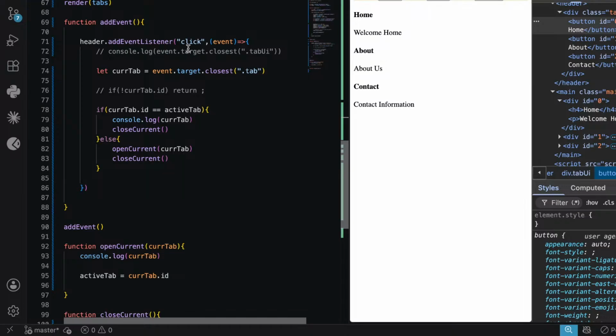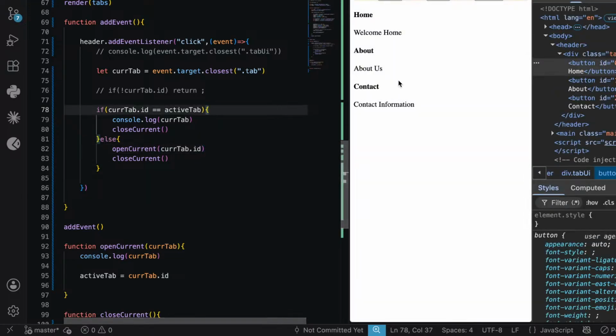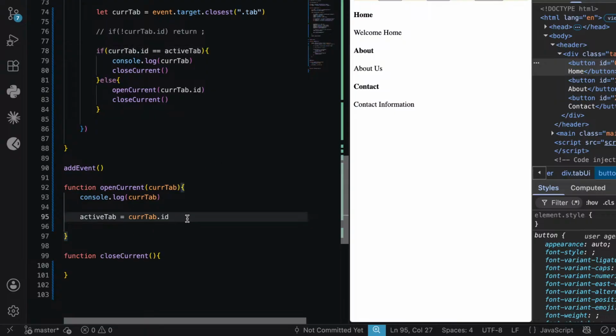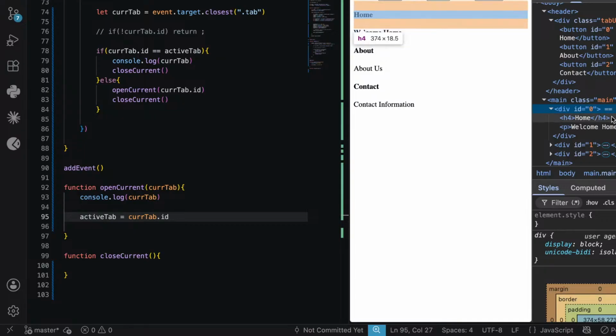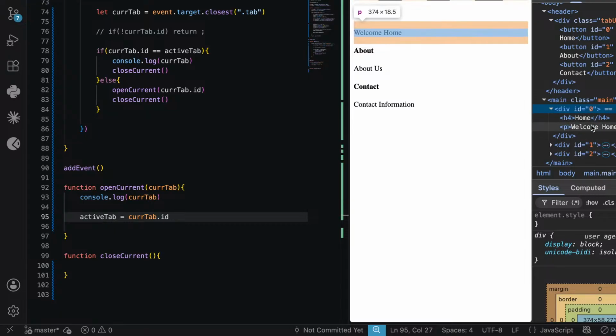So when I click add event, this event has been triggered and the tab has an ID. We close open current tab, and in that we are passing a tab. Instead of the tab, let's pass the ID for now: tab dot ID. We got the ID, right? Suppose one ID has been passed, and here we are going to find the element with the ID, rather than the tab, with the active class.